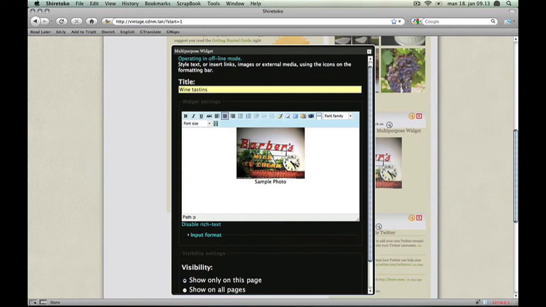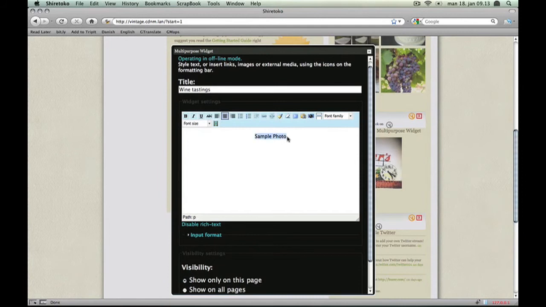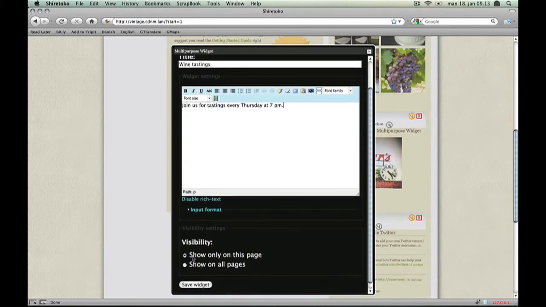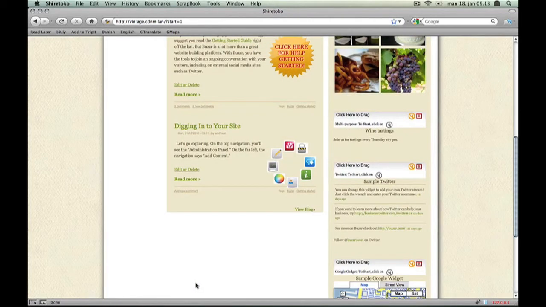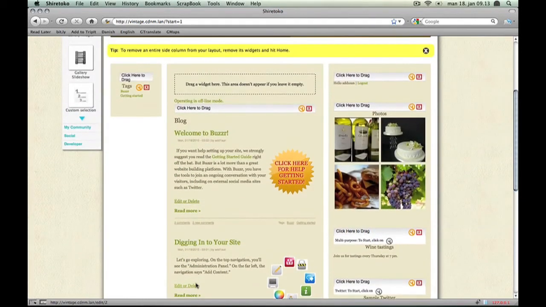I'm just going to change this to be a simple sidebar block that's saying that we have wine tasting. So I'm going to remove the sample content that was in there and put in a little bit of text about our wine tastings so that people know about that. I could format this using the WYSIWYG if I wanted. You notice on visibility this is set to only show on this page, which is my home page where I'm editing it from. I could change it to be on all pages, but I'm going to leave it for just this page so you can see how that changes things when we come back and look at it.